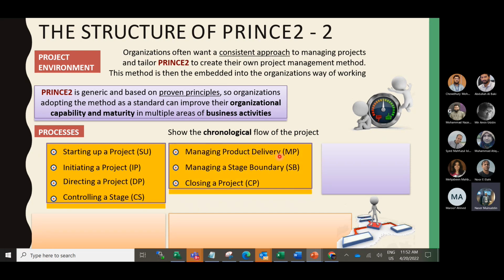Then managing product delivery, when the project manager assigns the task to the specialist team. The specialist team has a leader called the team manager, who is assigned for managing the product delivery. Then another process is managing a stage boundary, and PRINCE2 has multiple stages. At each stage you have to consider whether the next stage can continue or not, so this process is called managing a stage boundary. And finally, when all objectives are met, the next process is closing a project, or CP. That means the project is formally closed, and then the user benefits will start after the project.